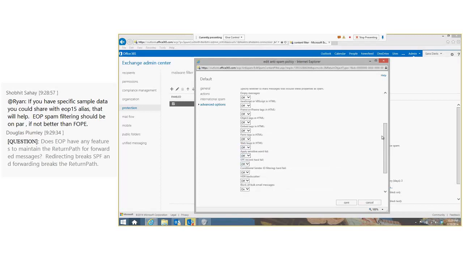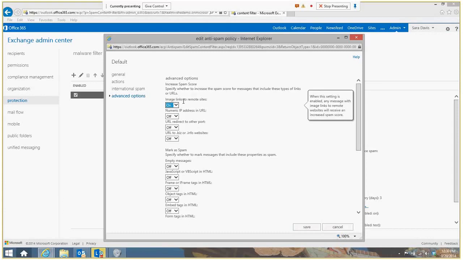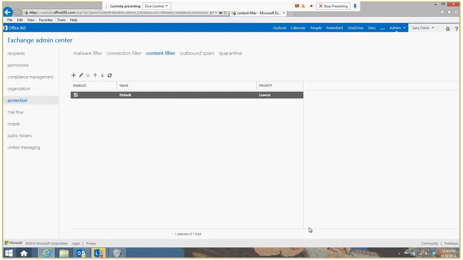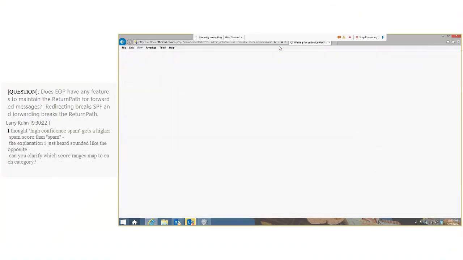One of the scenarios that they've also brought up in my user community is that some of the emails they've been receiving have also contained image links that point to some remote sites. We can also address that within these advanced options and turn that on as well. There's an option to increase that spam score if there are image links that point to remote sites. We click Save, and as simple as that, we have addressed the issue of bulk mail and emails that contain image links that point to remote sites very quickly and very easily.